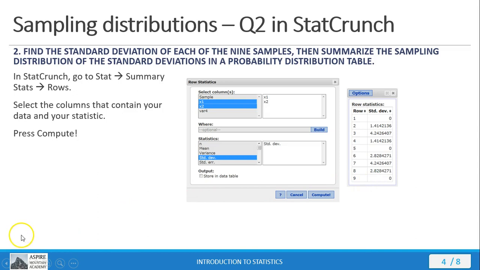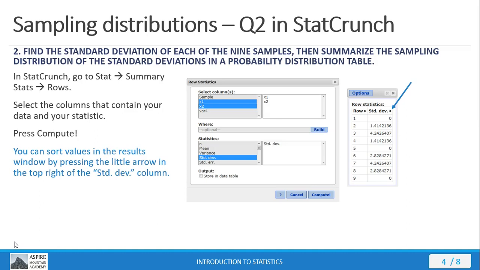Now it's going to be a lot easier for us to construct our probability distribution table if we have this data sorted. So to do that, I'm going to press this little arrow right here at the top, and that's going to sort my data from smallest to largest.